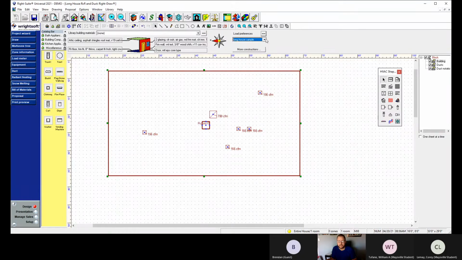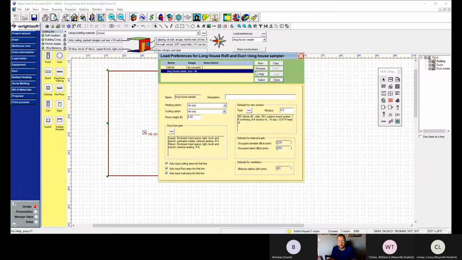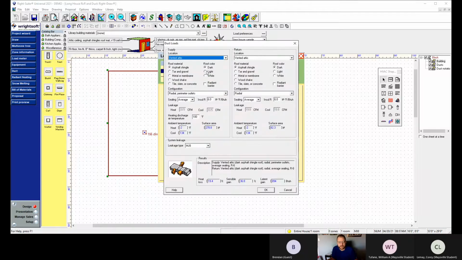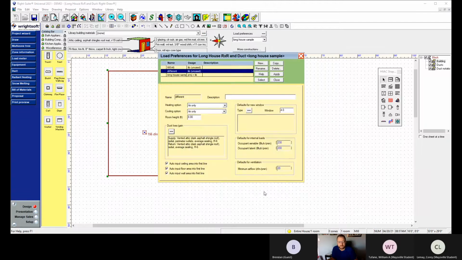How do I do that? Load preferences. All right, let's make a new one and let's make it different. So let's just call this different. All right, so let's say this one, still air to air, air only, duct loss and gain. Let's say this is in a vented attic, and we're just going to leave it that way. All right, so there's our different one. We can use that if we want. Let's see if it'll let me change it. So apply.